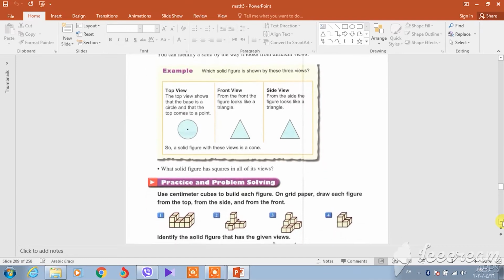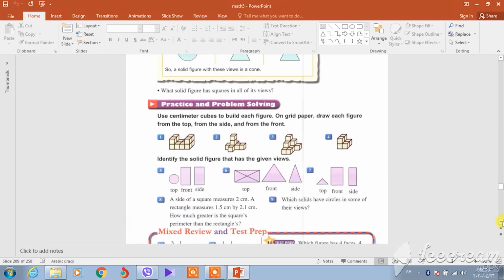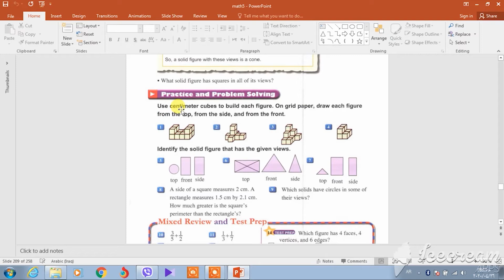This is practice 1. Use the centimeter cubes to build each figure on grid paper. Draw each figure from the top, from the side, and from the front. If we look at practice 1, how many squares do we have from the top? 1, 2, 3, 4, 5, 6, 7, 8. So we see 8 squares.